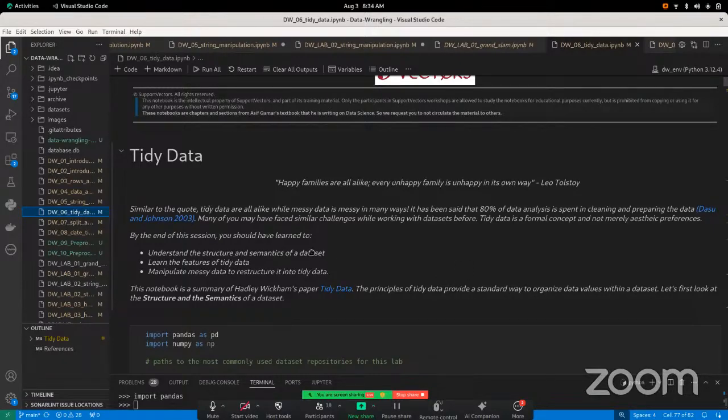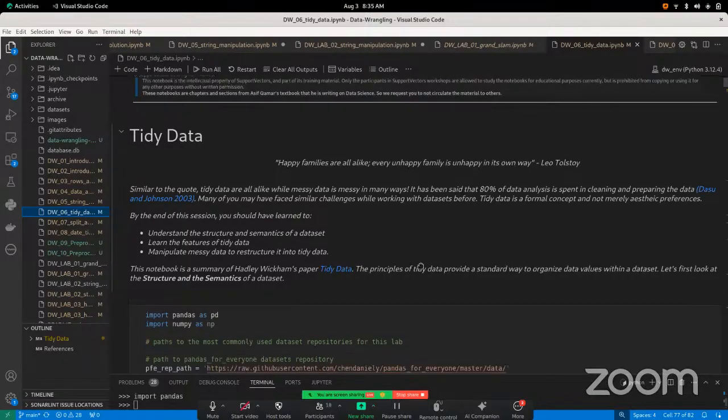So let's start with this quote here. Happy families are all alike, but every unhappy family is unhappy in its own way. We can compare it to data sets, where tidy data is of one standard format, while messy data can be messy in so many ways. So arriving from a messy format to tidy data is what we'll be looking at in this lesson.